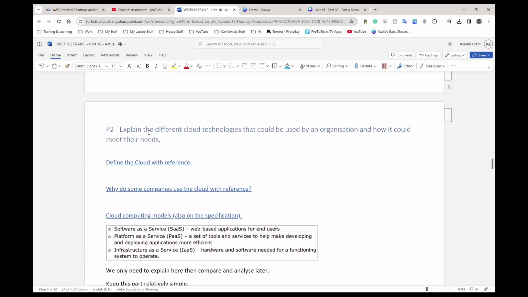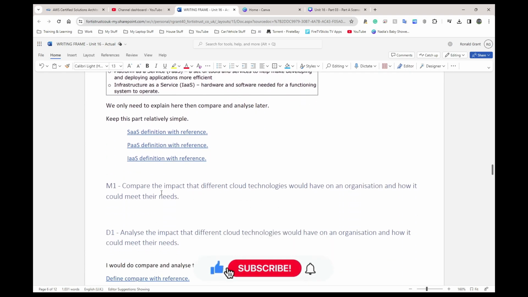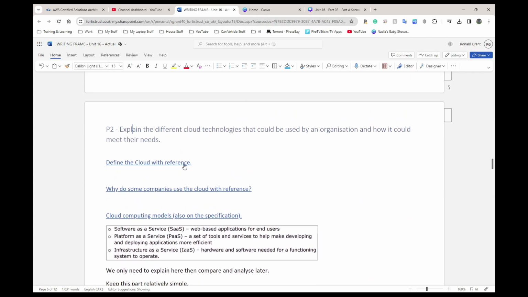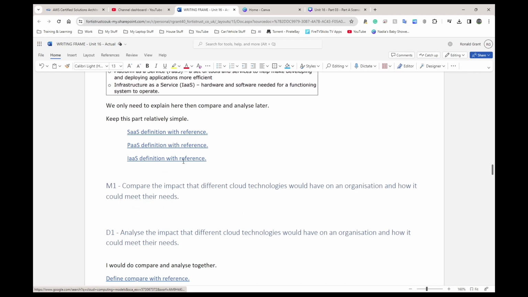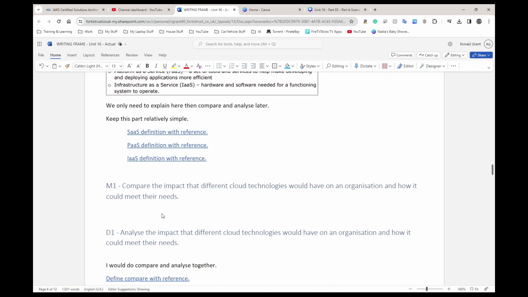P2 needs us to explain the different cloud technologies, and M1 needs us to compare the impact that different cloud technologies would have, and D1 would need us to analyze the impact that different cloud technologies would have. So they're asking more or less the same question, but at different levels of detail, I would say. When it says to explain, give information on. When it says to compare, we're looking at this versus that versus that. When we're analyzing, we're saying, okay, this one is better for them because this one might be better for them because, again. So that's what we're going to be doing for this section.